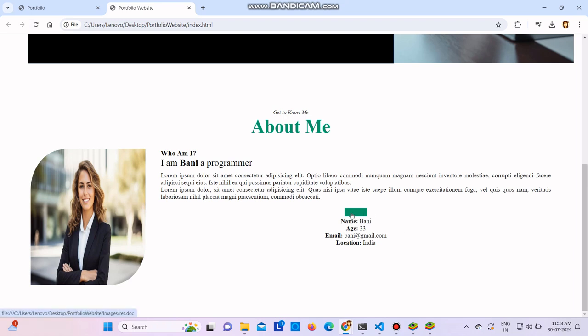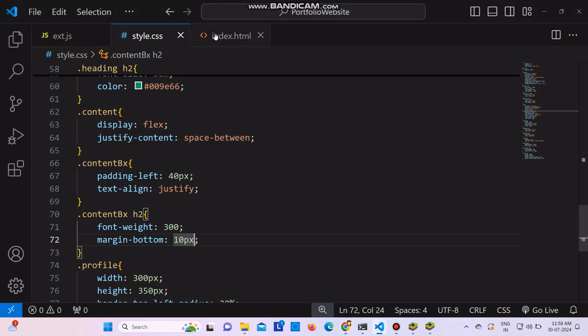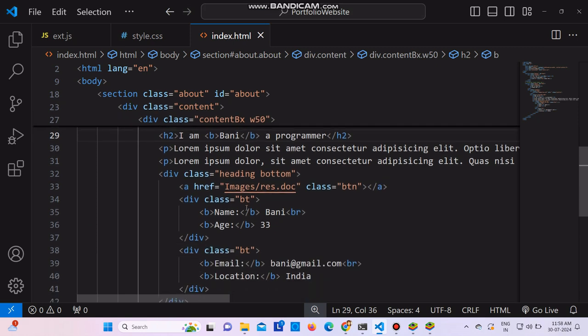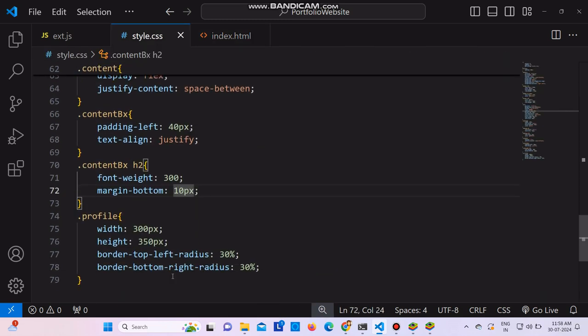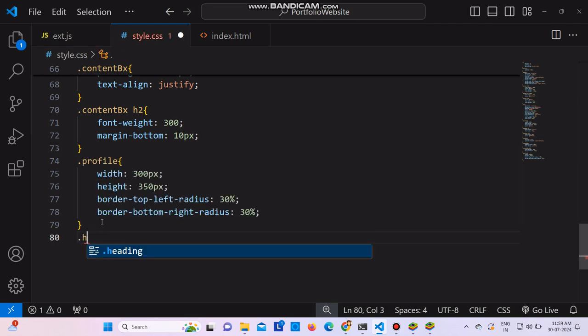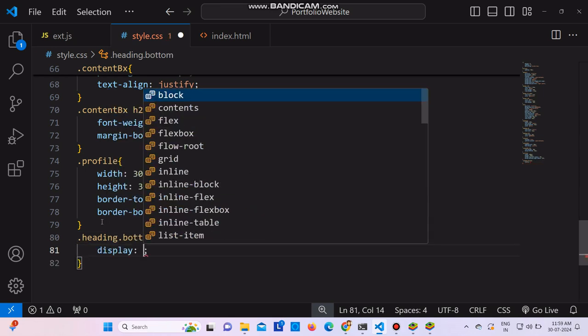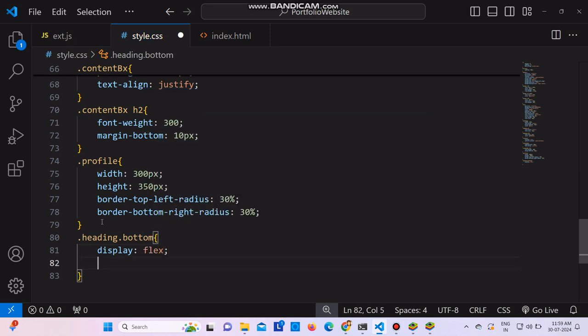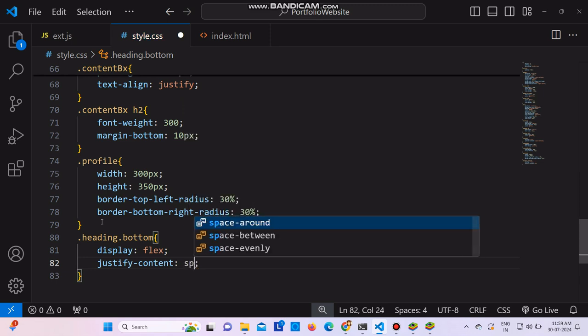Now I want to make everything come in a single line, and I want to add some text to the button. So inside index.html, if I see this resume, and then all these things are coming inside a class. I need to find out the class. It is heading bottom. So I need to style the heading bottom class. I'll write dot heading dot bottom. Then I'll give display as flex. When I give flex, everything will come in the same line, and justify content space between.